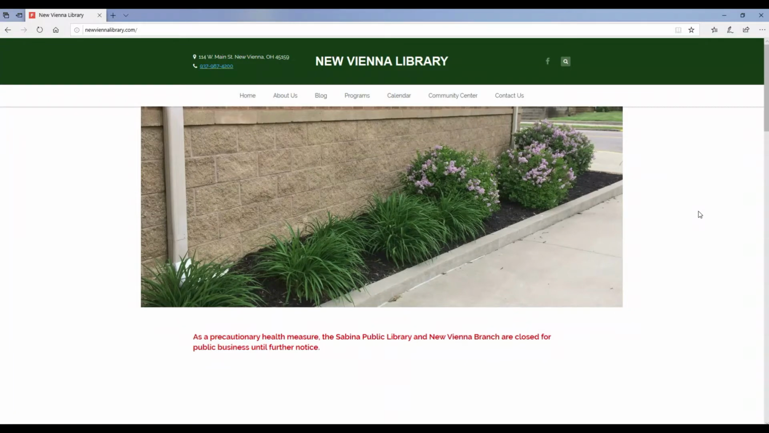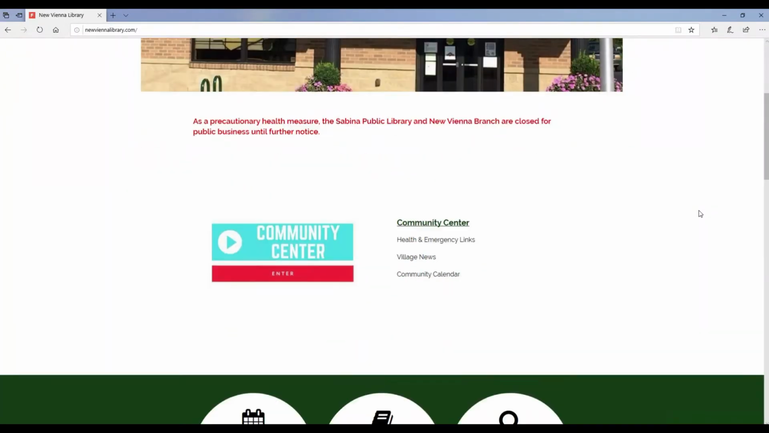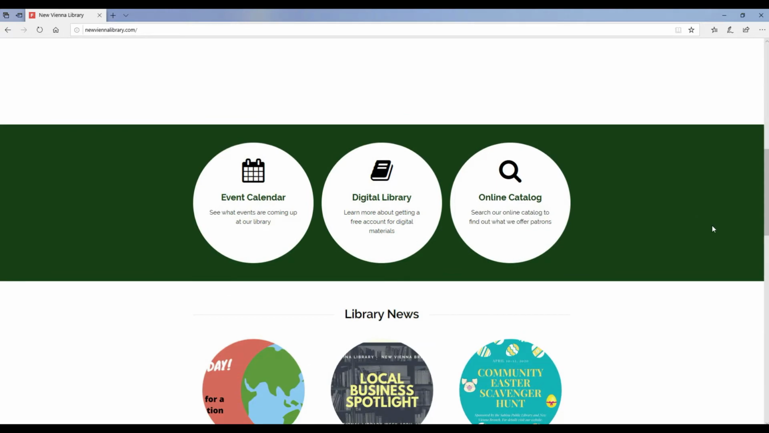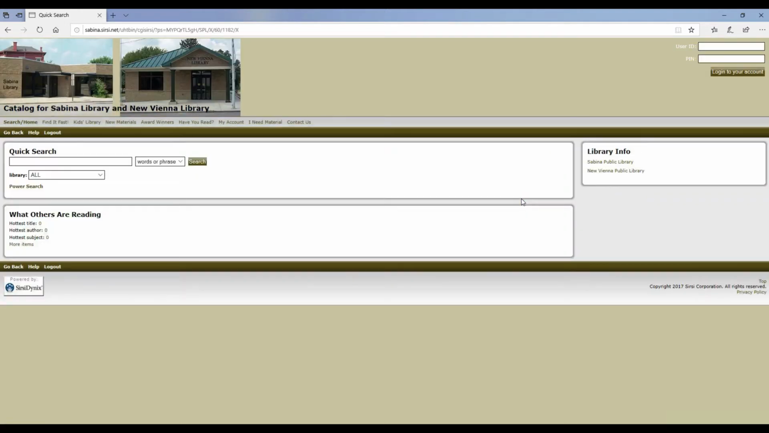So first we're going to simply scroll down the page until we reach the area where you can see the link for our online catalog. That's located right here in this area. And we're going to simply click on that online catalog link. You'll notice that the catalog that comes up is the exact same catalog that we use inside of our library building, so this can be accessed from home as well.